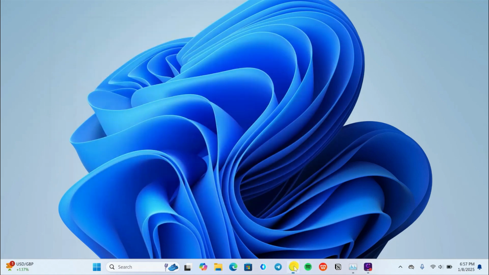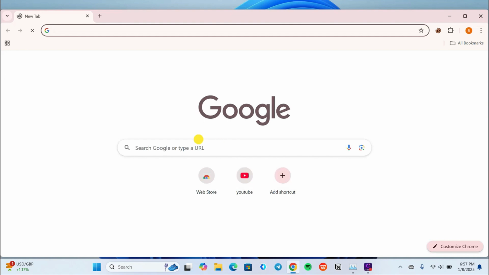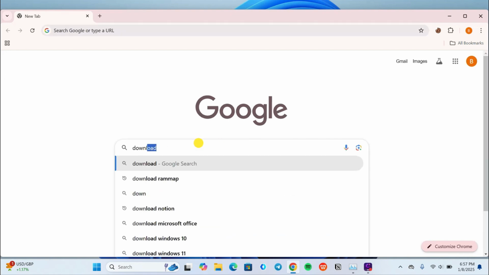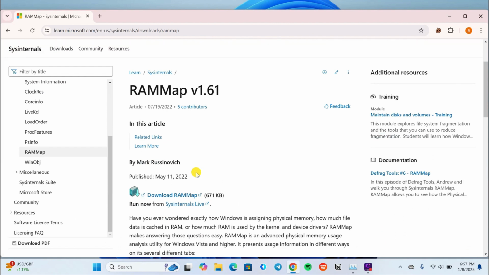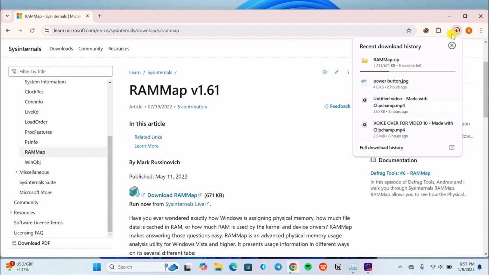So in order to clean this, go to any browser in your computer, then search Download RAM Map. Then click the first link. Then click on Download RAM Map. Now as you can see, it starts downloading.